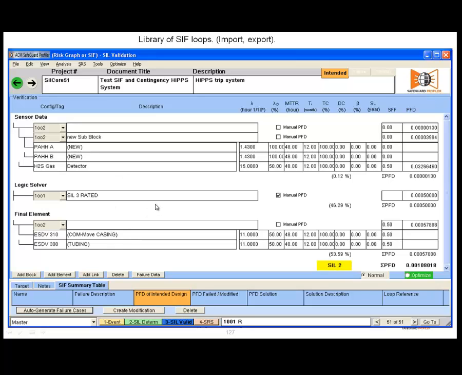So, from here, for example, if I have another project where I would like to have this safety implemented function, it is reusable. That means it is repeated many times in a project. So what I can do is create a library, because this safety implemented function might also be used in a different project. The only thing that might have to change will be the tag names, but I can create a library of SIF loops.